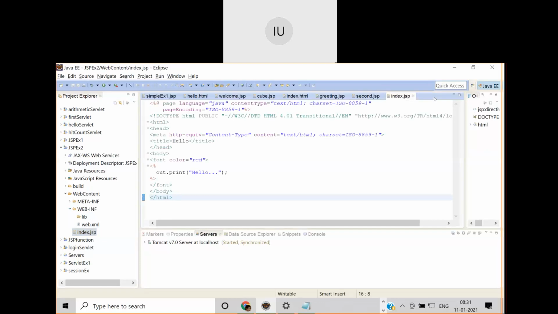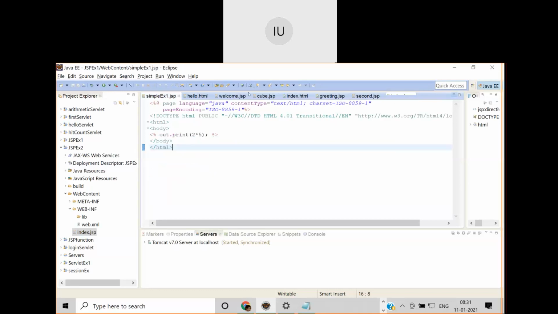Now I will show you some simple examples. I'll copy and paste, don't worry. It will be visible to you.